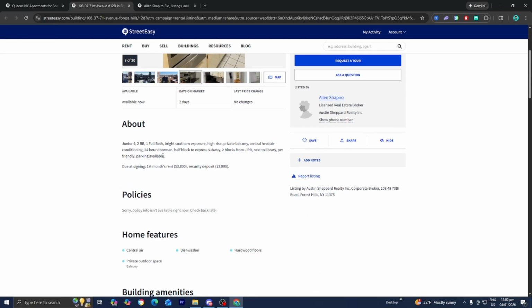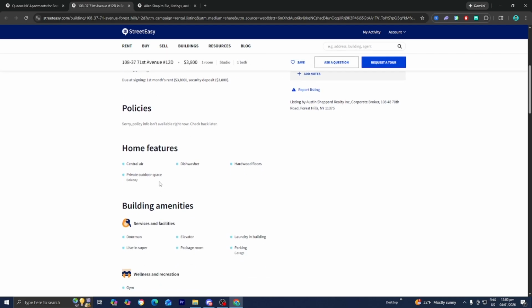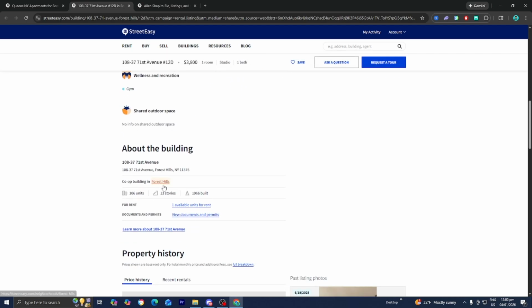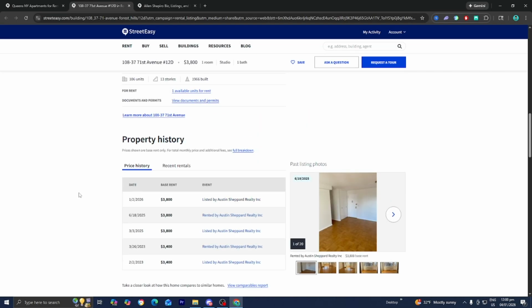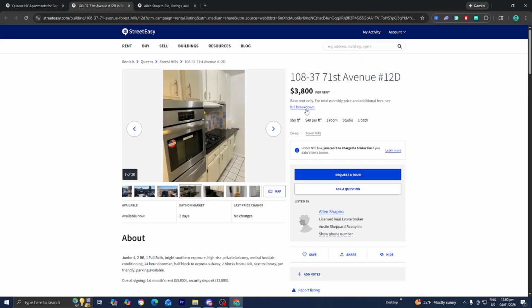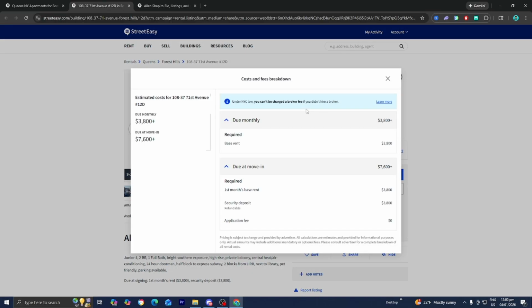And over here, make sure to read the about as well, the policies, the home features, the building amenities and stuff like that. And what I always recommend that you guys do before you start messaging anybody or anything like that is to go ahead and select on this option that says full breakdown. This is going to give you the full cost of moving in, because typically what they require is that they require 1 month base rent, a security deposit as well.